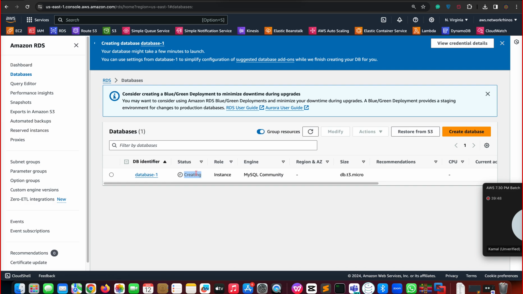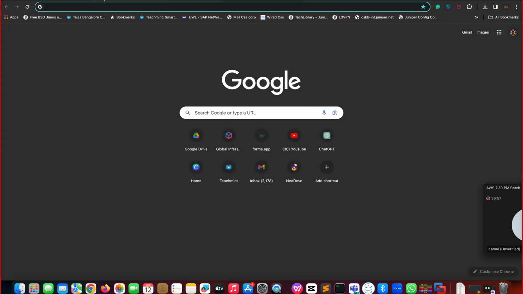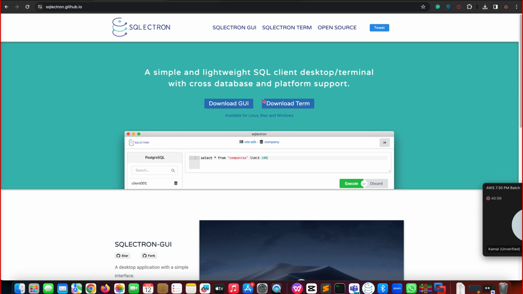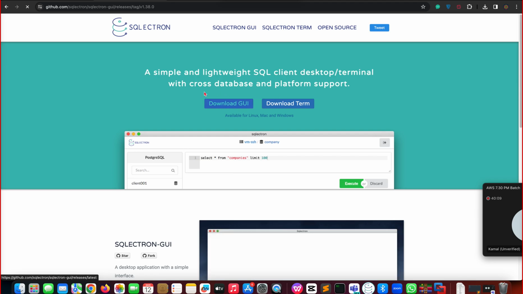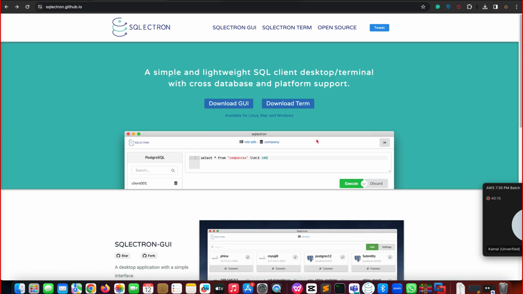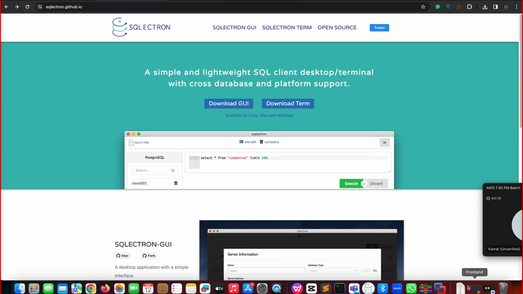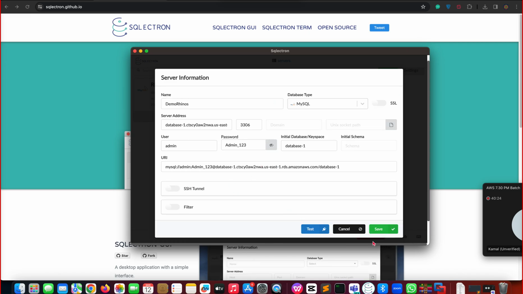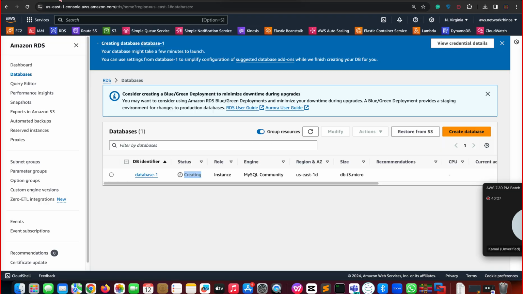Meantime, I'll teach you how I log into this database or RDS. For that I have to use a tool. So I'll go to Google and type SQL Electron. You can download and install this DB instance client for any relational databases. You click on download GUI and you can install this particular application. In my laptop I have already installed it. I'm going to open that in some time. I'll show you how it looks. Here it is. Let's close this. Cancel. Let's wait for some more time for this to come up.